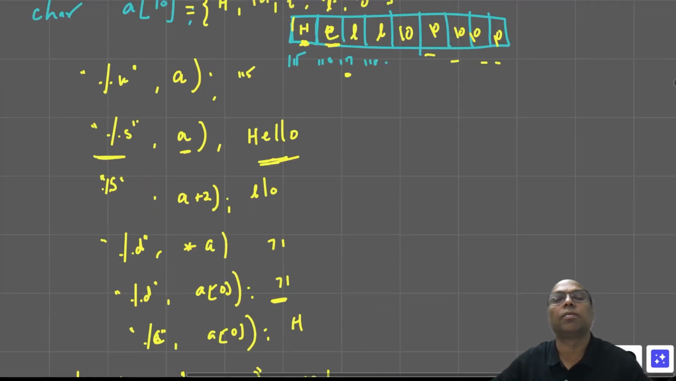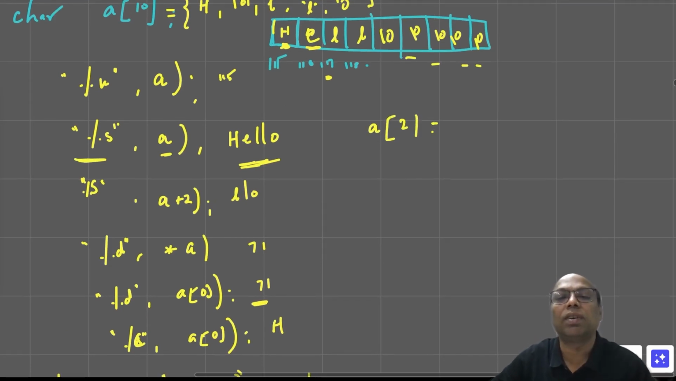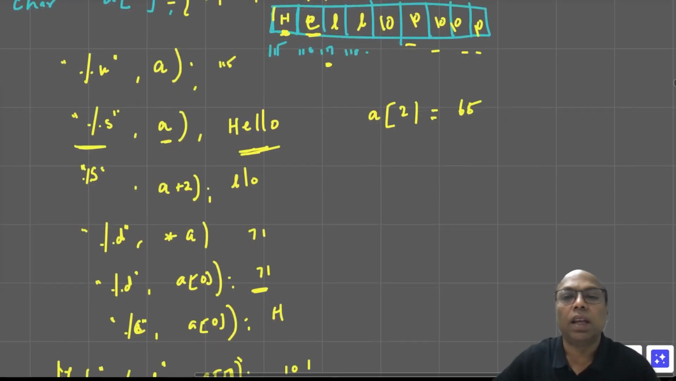Okay, sir, but I wrote it like this by mistake. I wrote it in this place: A of 2 is equal to 65. A of 2 is 65. What is stored here? In this place, 65 means what I will write, A. That means if I put percentage S for A right now, I'll get what?